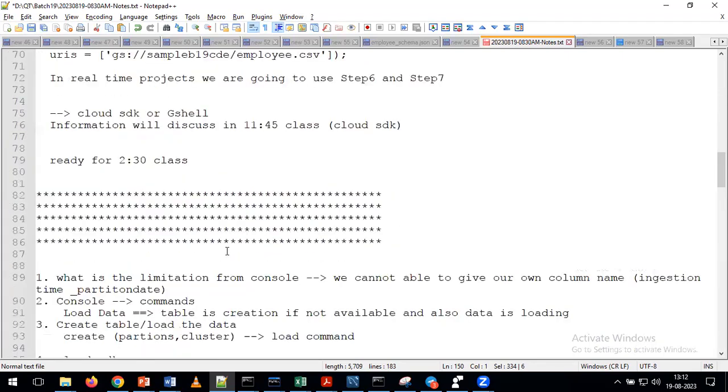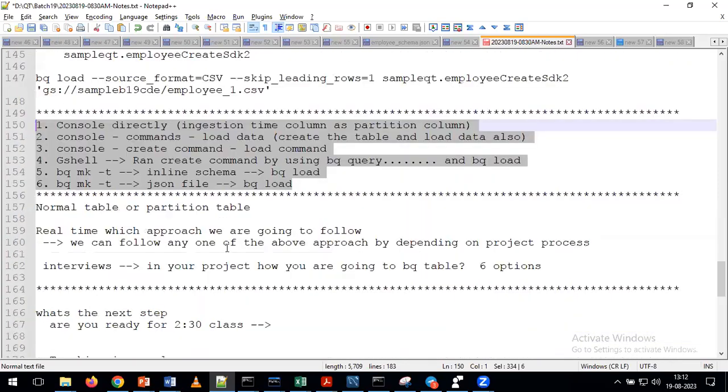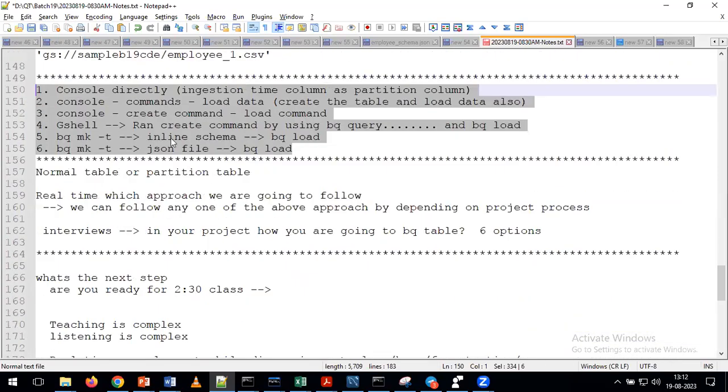For that reason, after completion of each and every class, please try to summarize yourself. Once you are able to summarize yourself, you will be in a relaxed position. Otherwise, you will be in a frustrated position. That's the reason. Please create this kind of summary after completion of every class. Based on that, do the practice. With that, you can get the perfect knowledge.